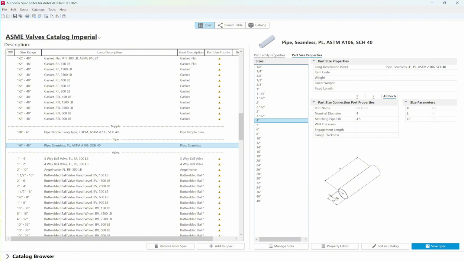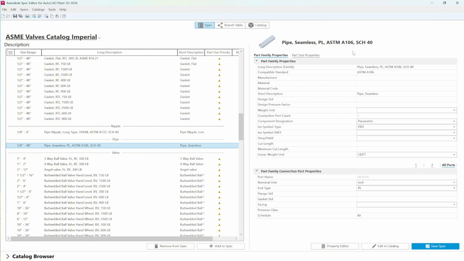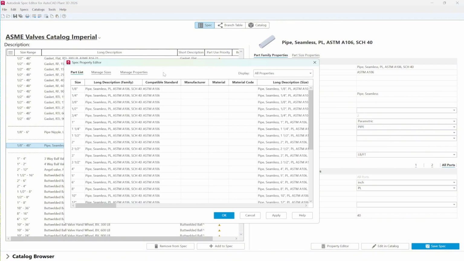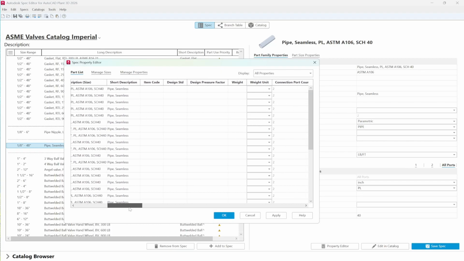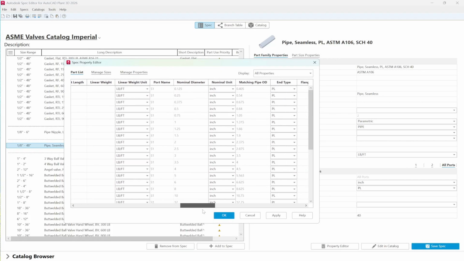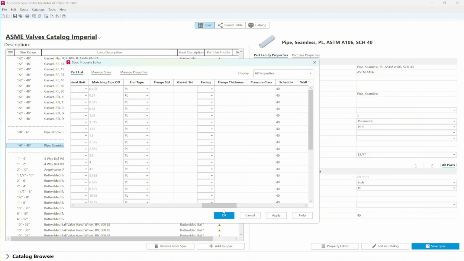On the Family tab, there is general information such as manufacturer, material, design, pressure factor, cut length, etc. Click on the Property Editor. We can enhance this data by adding information directly into the spec. It's important to note that any edits made here affect only the spec, not the underlying catalog.